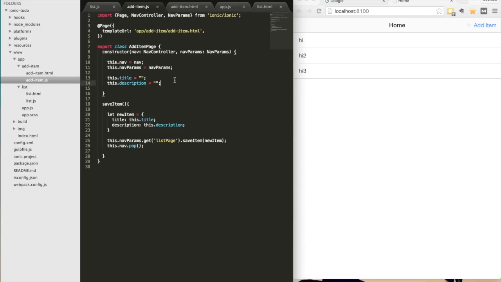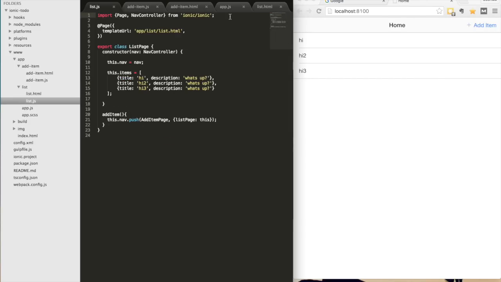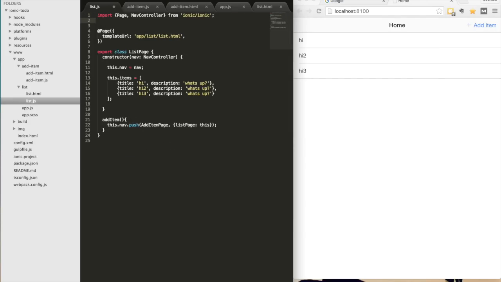Okay, now that we've got our component created, let's actually import that into list.js. So we're not actually importing from the Ionic library anymore, we're importing our own component that we created.